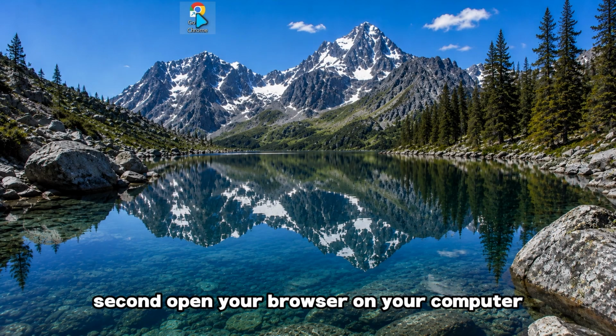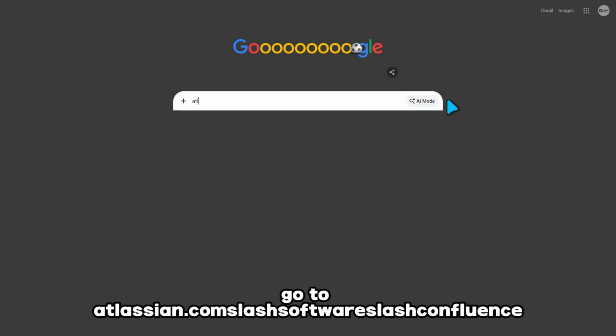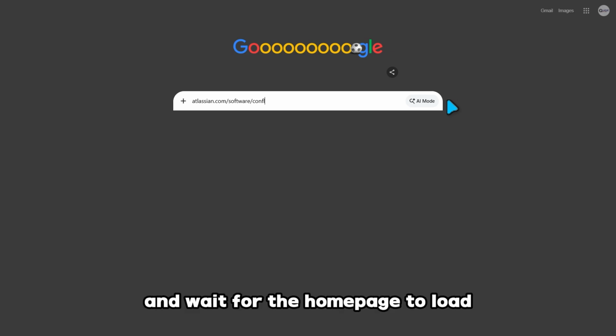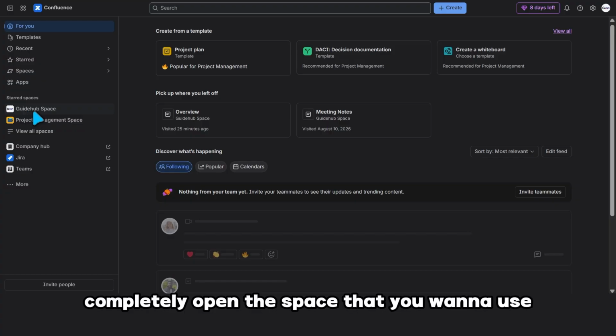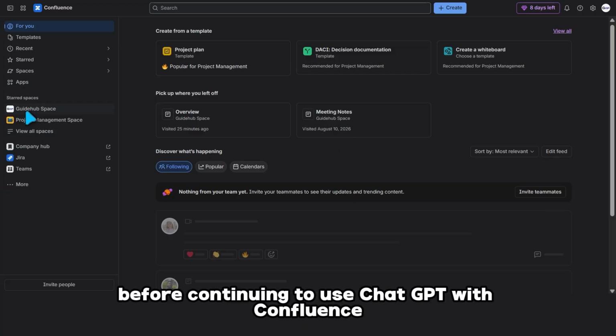Second, open your browser on your computer and make sure the browser is ready before proceeding. Go to LLKE/software/confluence and wait for the homepage to load completely. Open the space that you want to use, making sure you have selected the correct Confluence space before continuing.